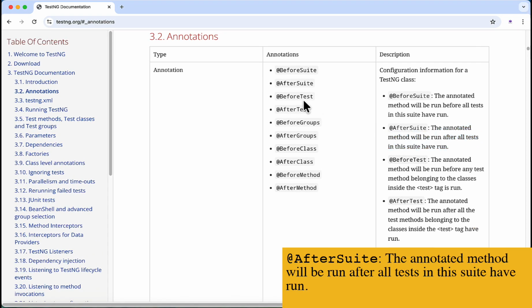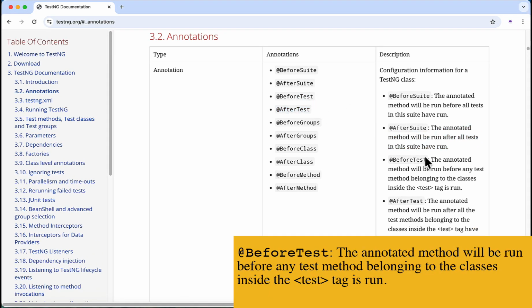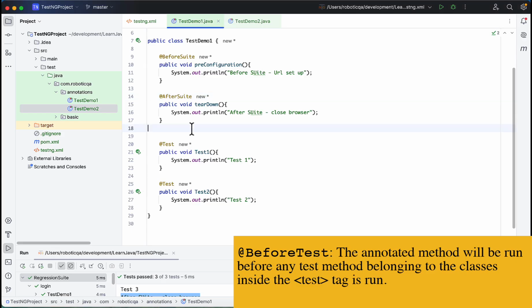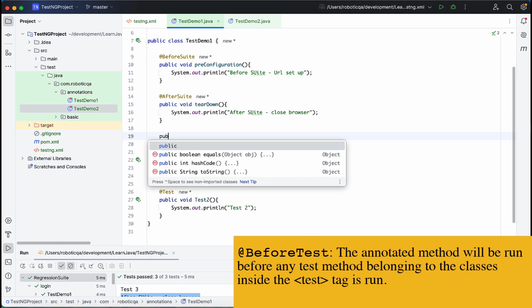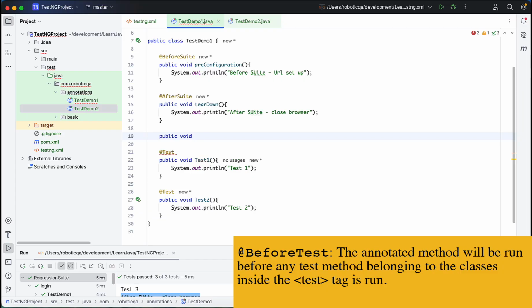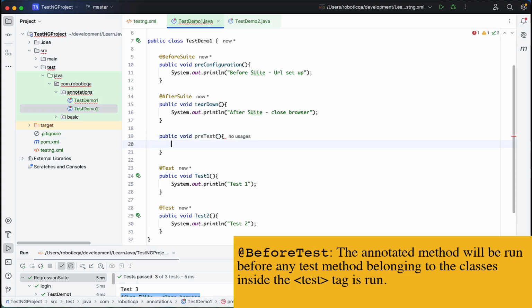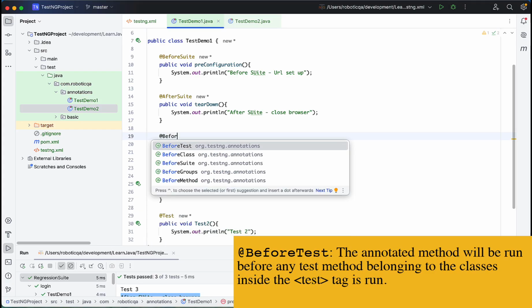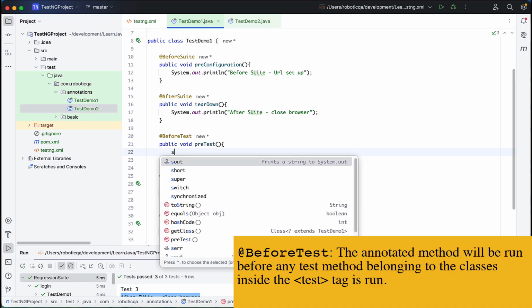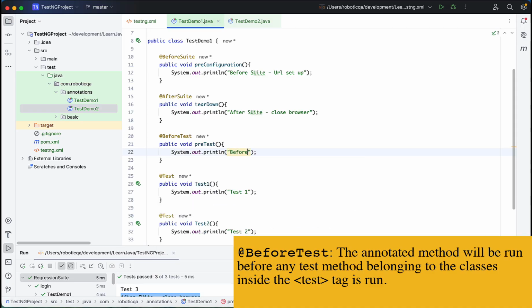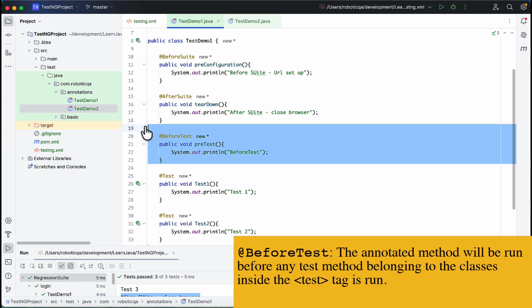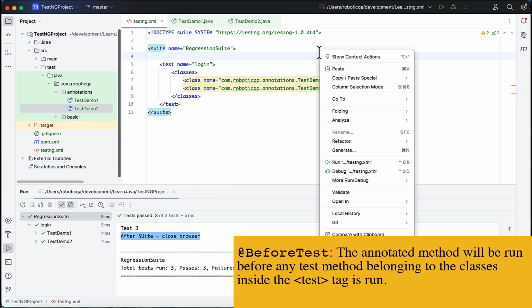The before test annotation will run before any test method belonging to the classes inside the test tag. Let me show you how it works, once we see it practically you will understand it. Public void pre-test, some name I'll give, and I'll give here before test, and put some log here: before test. How many times will it run? It will run only one time. So let's see now.